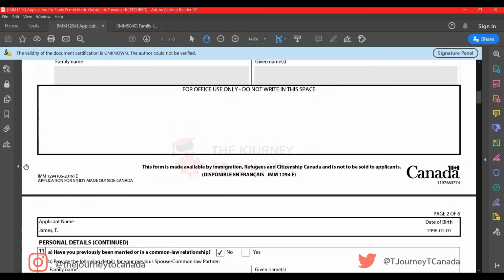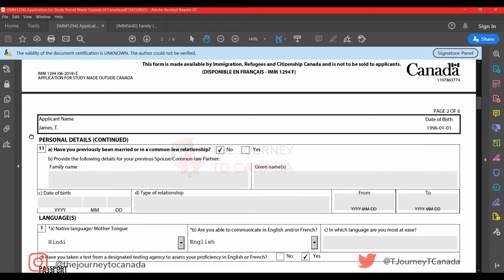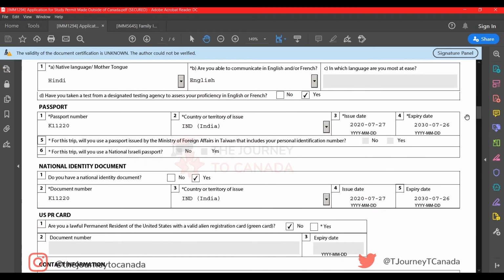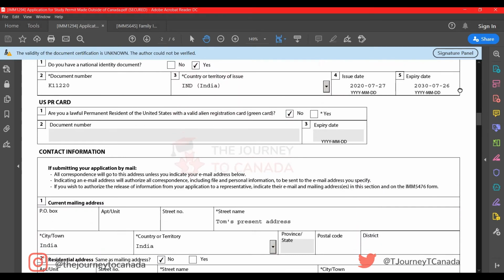In our case, Tom is single. And in personal details, he doesn't have a common law partner or he's not married, so it is no. In languages, it's his native language or mother tongue, and then he's able to communicate in English, and yes, he has taken a proficiency test. And next comes the passport details. Tom has filled his exact passport details as per the passport, and national identity document is the same as the passport, so Tom has filled in his passport number and expiry details or validity details.